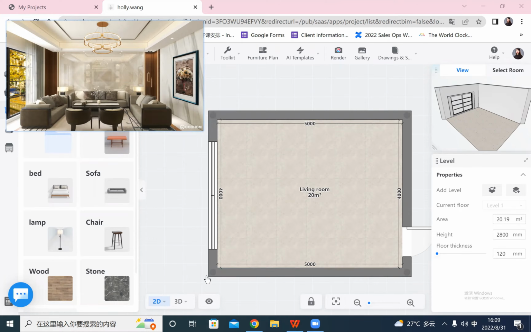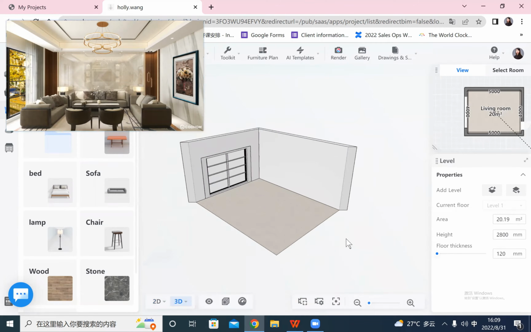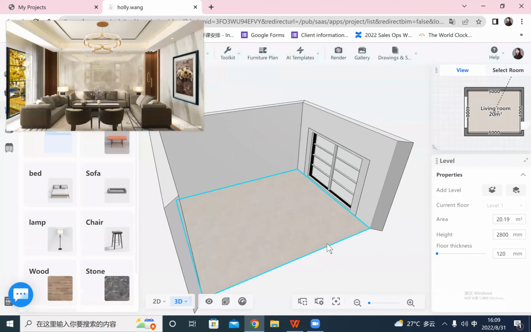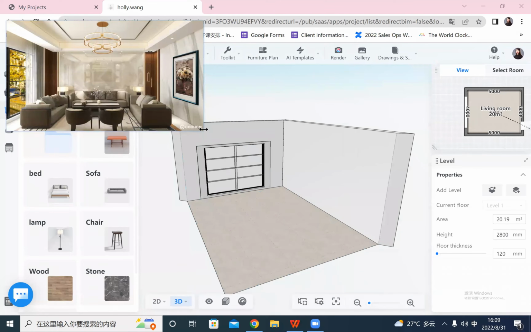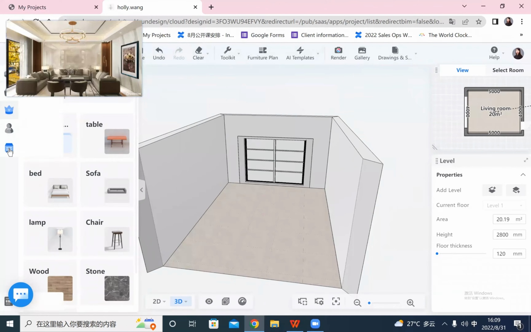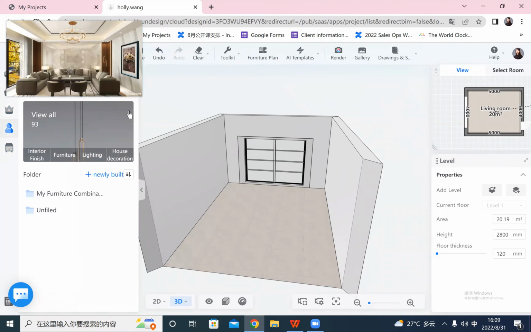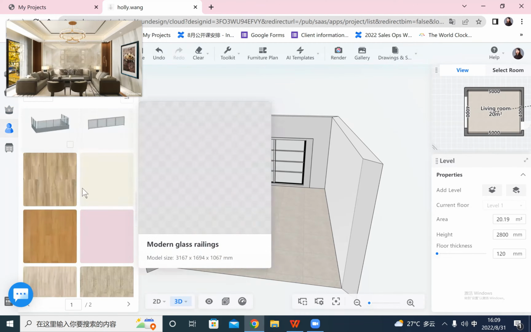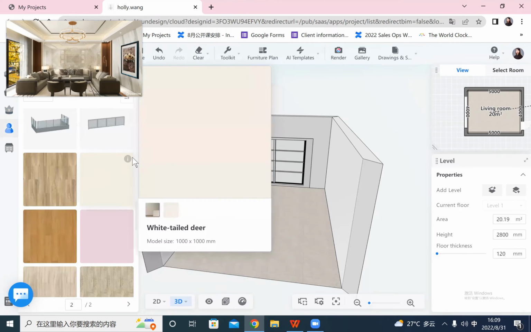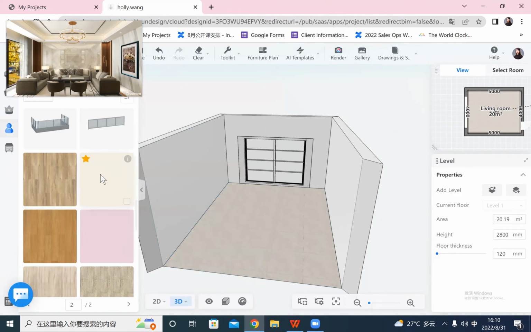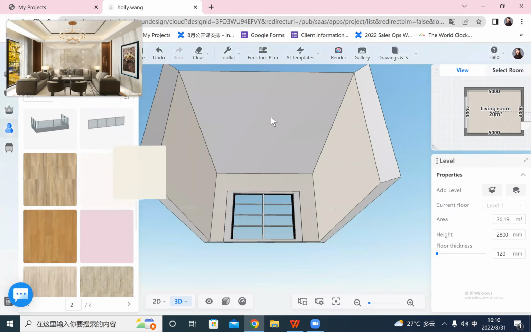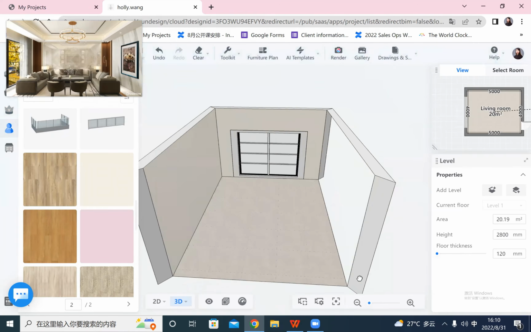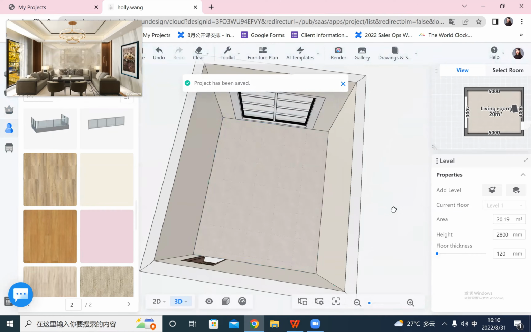And now let's see, I will try to give it some basic paints for the wall and the ceiling, okay? And then we will do the floor first. Let me go to my account. I have some in my favorites. Let me give it a, okay, how about this one? The white-tailed deer. So let me first paint the wall and the ceiling, just a basic color for it, okay? All right, and then we can change the floor.